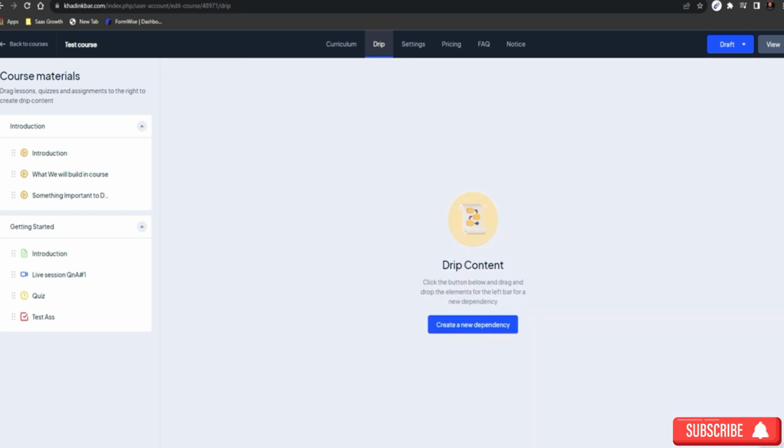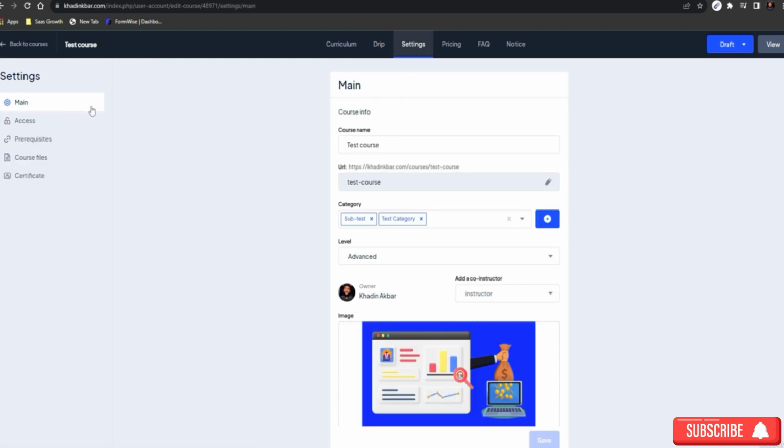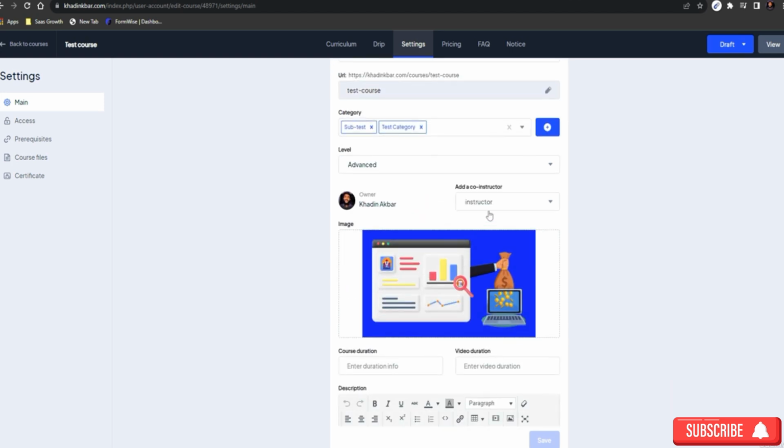After the drip content in this lecture, we are going to talk about the course settings and pricing, facts and notices, etc. Let's just do it. First of all, we'll go to settings, and here we can do all the course settings. First, we have the main section. If we want to change the course name, here you can change the course name, then the course title, course URL. We did it at the start with the wizard, but from here we can change things.